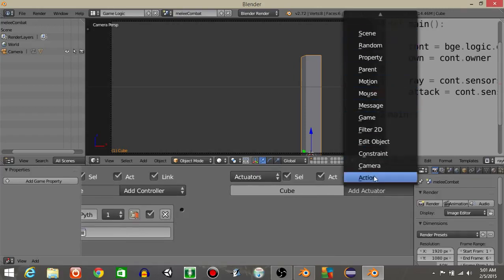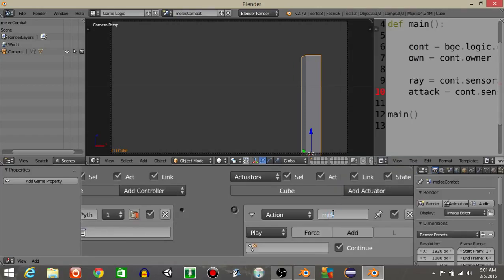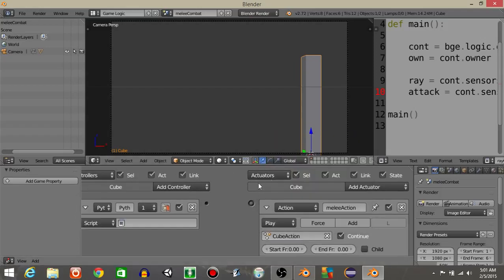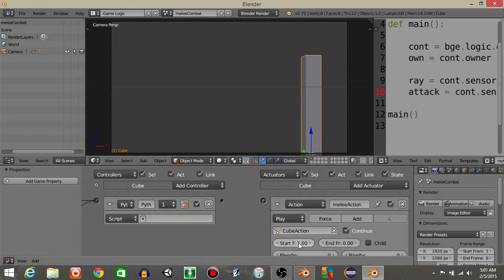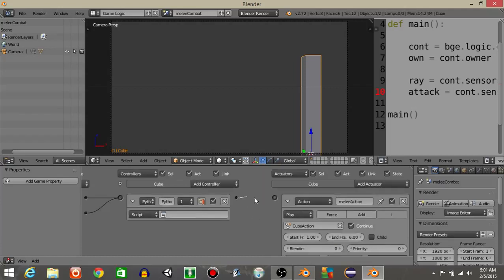And let's add an action actuator. I'll name this as melee action, like this. I'm going to add the cube action down here and go from frame 1 to frame 6 because that was our melee combat range, and connect these.